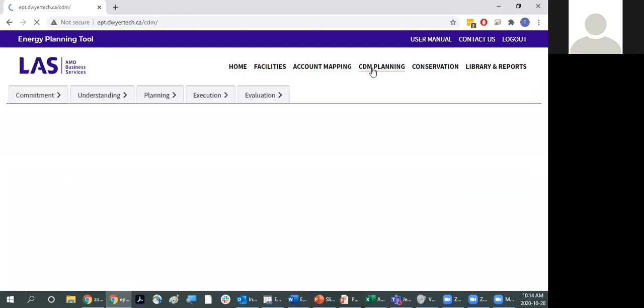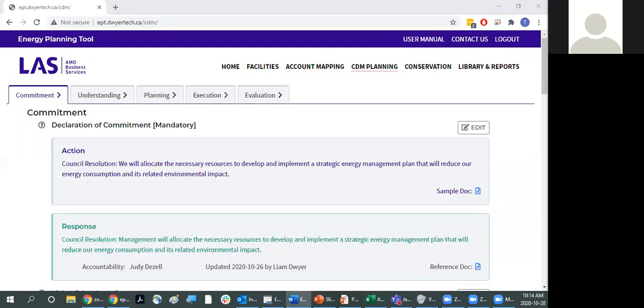The CDM planning section here, this is something where we maintained the current functionality that was built into EPT, but we didn't enhance it too much because the next plan isn't due until July 1st, 2024. So we focused on other parts of the software. We made sure to maintain this to the current standard, but over the next couple of years, we're going to be taking a really close look at this section to enhance it and make that next version of your 5-year conservation and demand management plan as easy as possible.